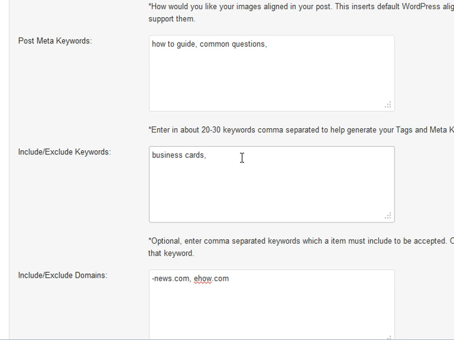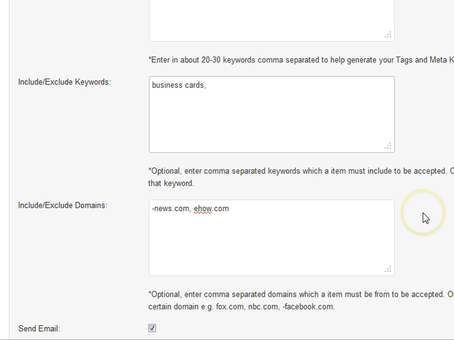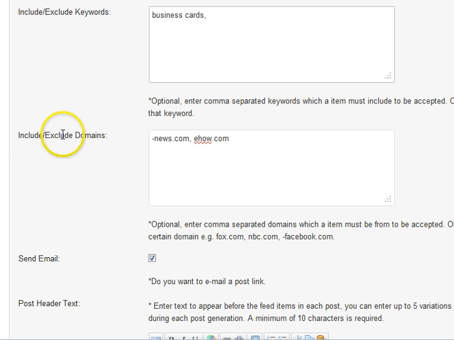If you only want it for the CNN feed and not for the feed that you're pulling from business card websites, then you wouldn't do it at this campaign level. You would do it at the RSS feed level, and I'll show you that in a second. So I want to make sure you understand this is a global setting that you're doing at the campaign level. Every feed that you put underneath it would apply to it. Everybody understand? Okay.